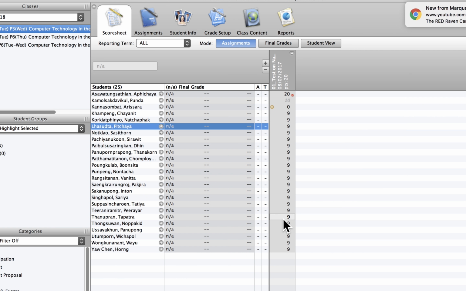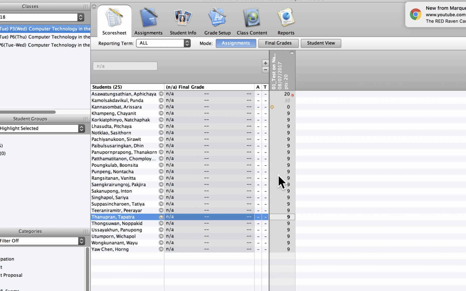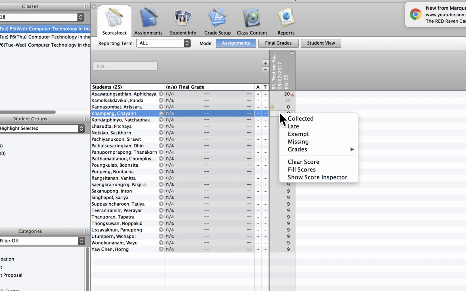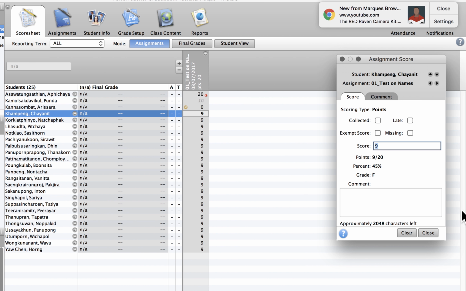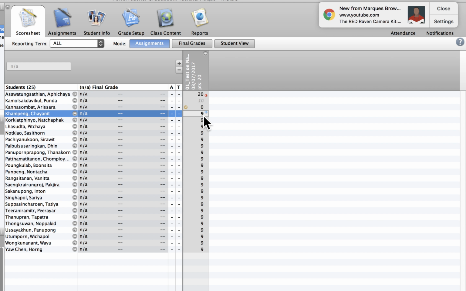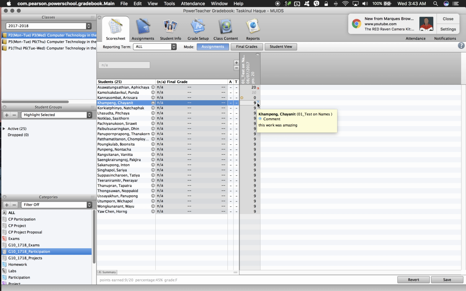And for each student, if I was particularly pleased with a particular student, or if I was particularly unpleased and I really wanted to give some feedback, I could right click on that score, go to Show Score Inspector, and I could type the student a little comment like, "This work was amazing," and just hit close. And once I've hit close, that comment is saved, and now the student can see that comment in their PowerSchool.